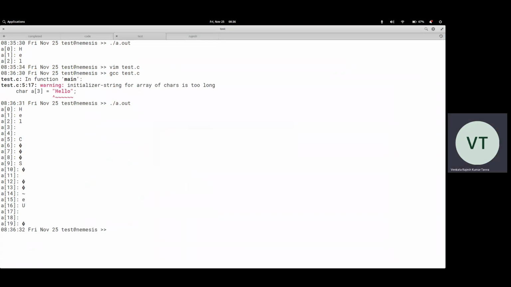You see, it stopped at HEL. The 4th character is null character. After that, there are some random characters, we don't know what. Some are null characters, some are unprintable characters, some are numbers which cannot be mapped to characters. So it tried to convert those numbers into some characters, but those characters are unprintable. So it is printing something. All right. So this is like we are trying to access out of the array bounds.